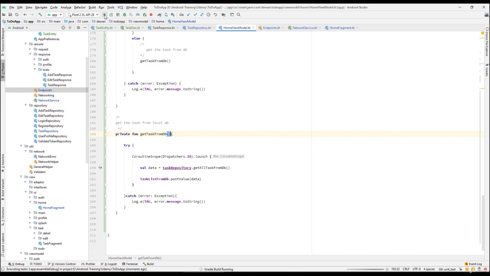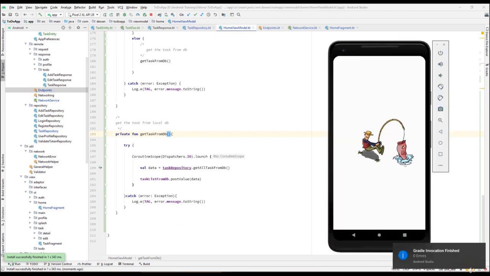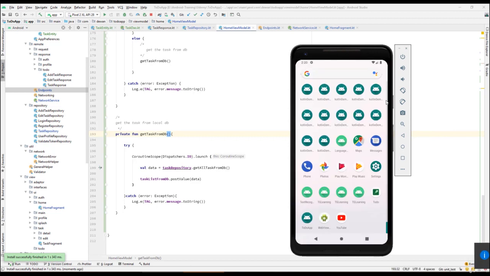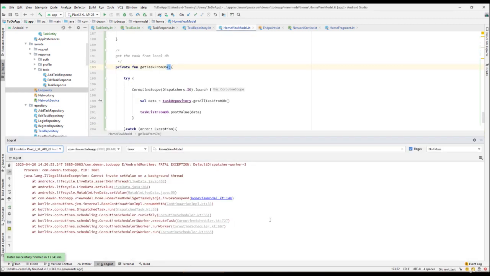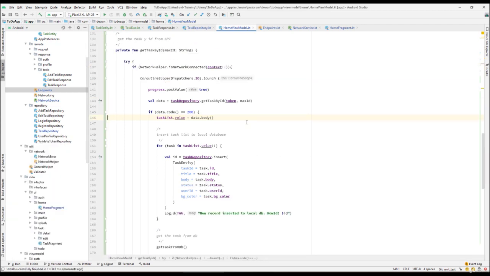I will run the application, and let's see whether we are able to populate all of the tasks that we get from the server as well as from our local DB. The installation has been done. Let me open the application, and okay, it's crashing, so we need to fix that, right? Over here it says it invoked set value on the background thread. So that should be over here.